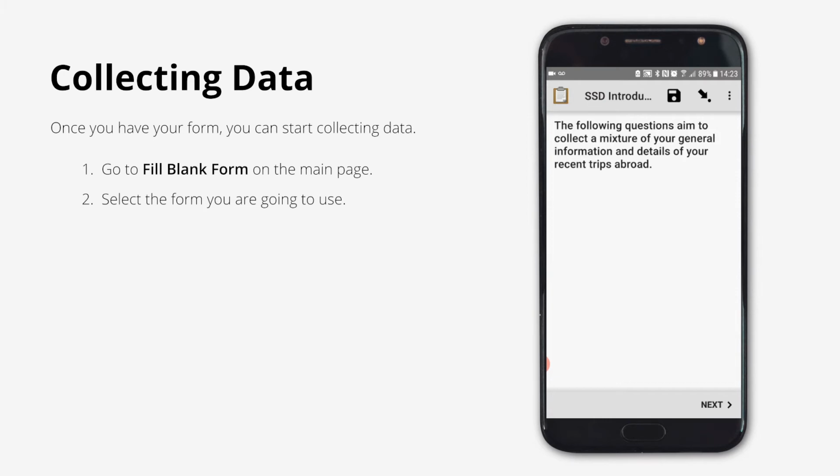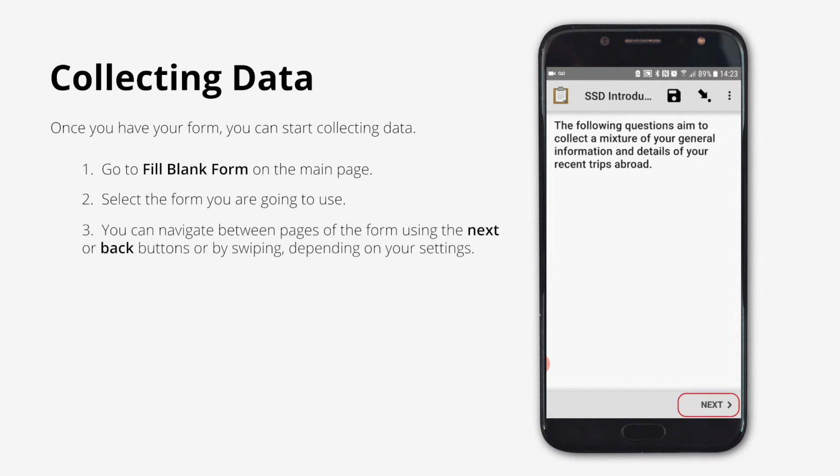Depending on your settings, you'll either move between the pages of the form by pressing the next or back buttons, as you can see on the screen at the bottom here. Alternatively, the default option is to swipe to the side in order to navigate. I personally prefer using the buttons, as the swipe navigation can be a little bit fiddly sometimes. Often you end up swiping to move down, and this will register as trying to move to the next or previous question by accident.